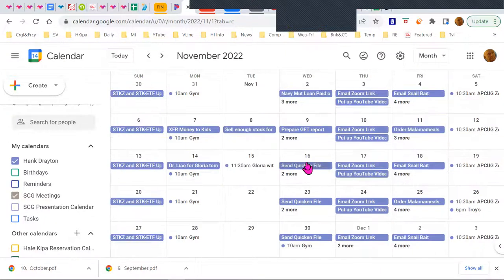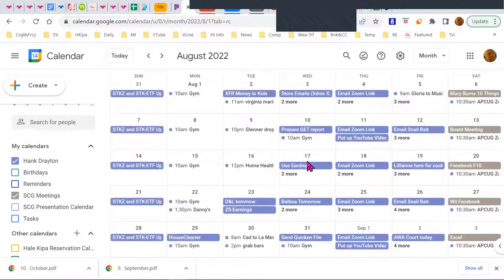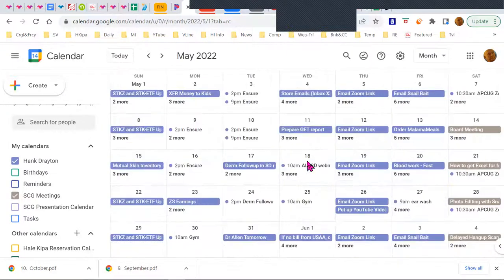Let's see, November, I don't have anything set up yet. But October now shows, September shows, and August shows, and July shows. And okay, isn't that interesting? You zoom in too much and certain things disappear. It can't handle that amount of data at a certain zoom level.